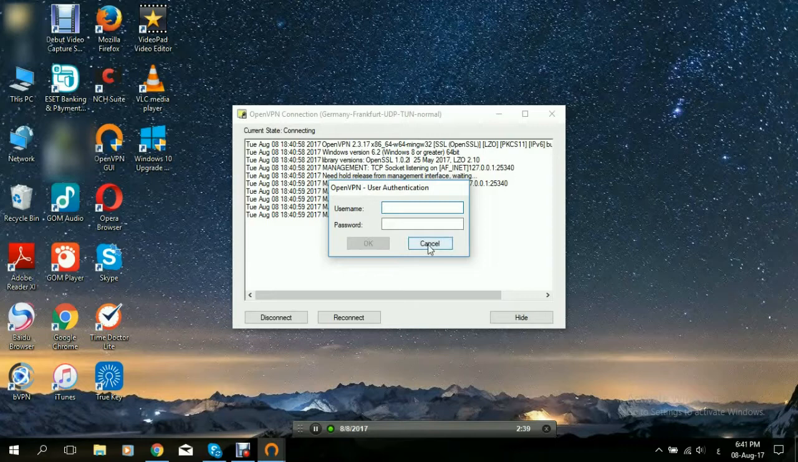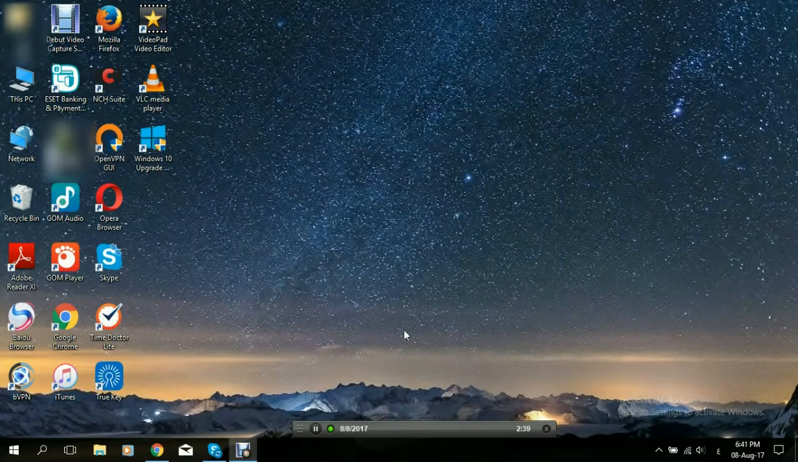Now, do we have to enter our credentials each and every time? No, we don't. There is a way to have it connect without asking for them. This way is pretty simple. We're just going to close it here.